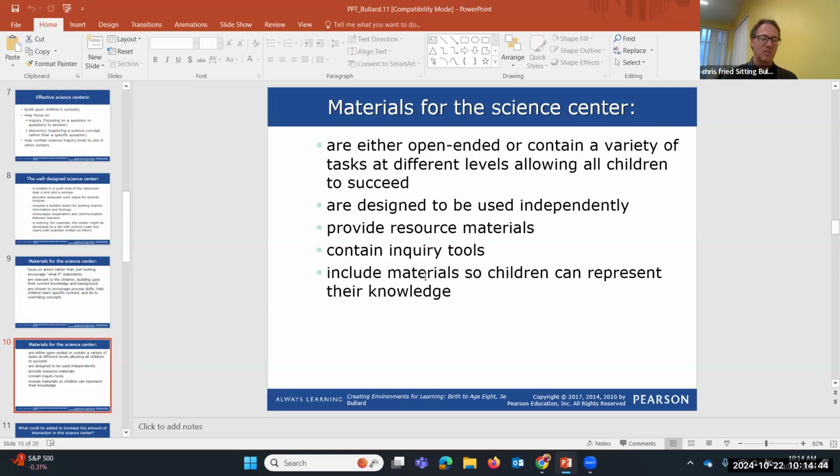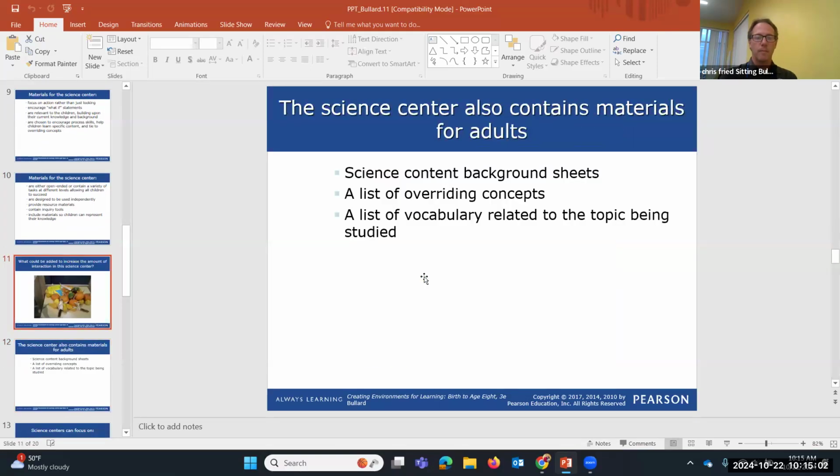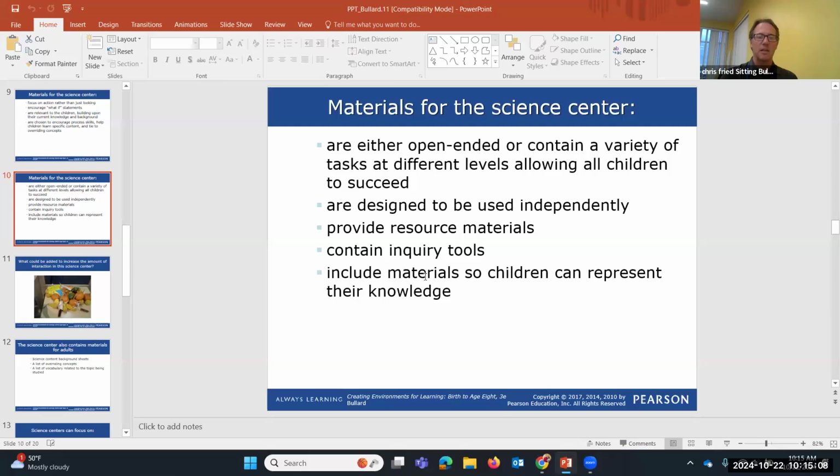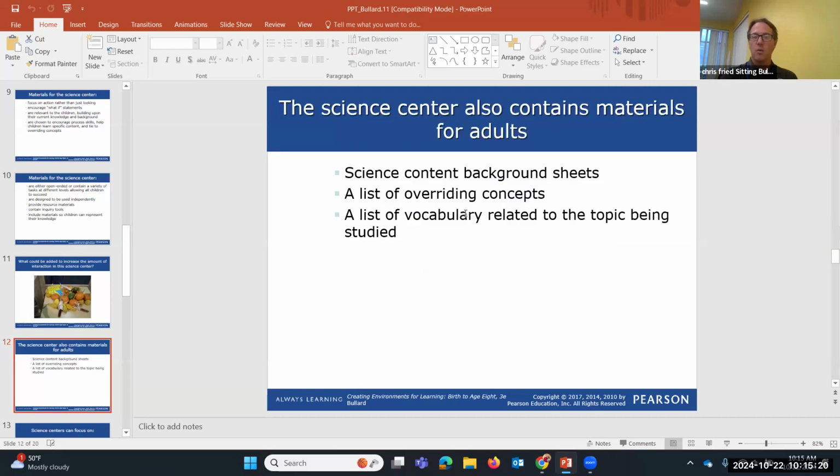Right? The center needs to be designed so that children can use materials independently, and information for adults such as science content, background sheets, overriding concepts, and a list of vocabulary related to the topic being studied provides information to facilitate learning. Okay? So I went through quite a bit there on some of the materials, right? But things that kids can do independently, that they're able to work together with the other students on, and also things for us as adults, right? What are we covering? What vocabulary words do we need to make sure we're interjecting into the center, right?